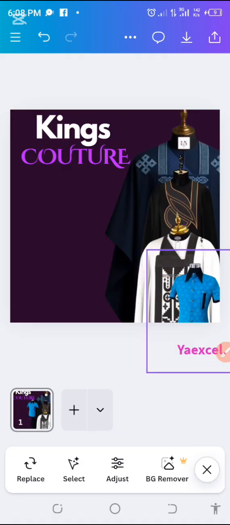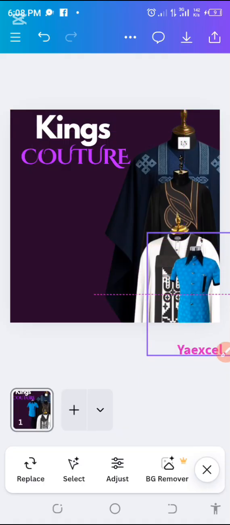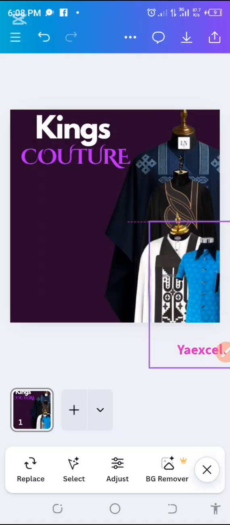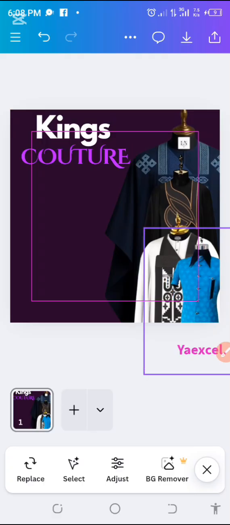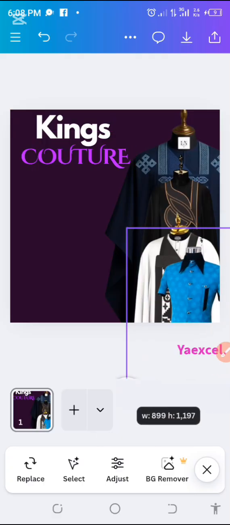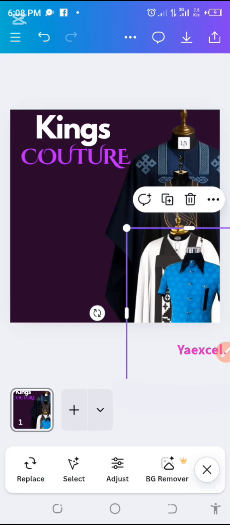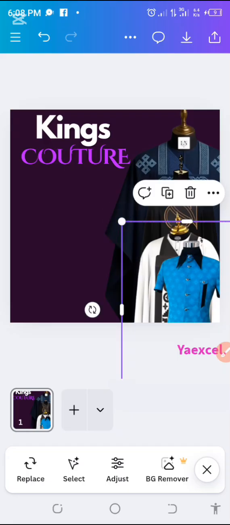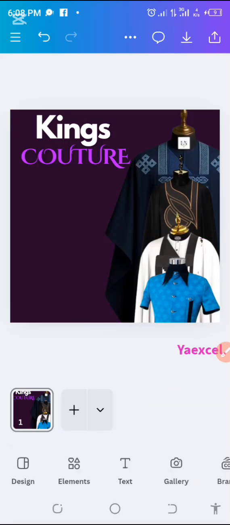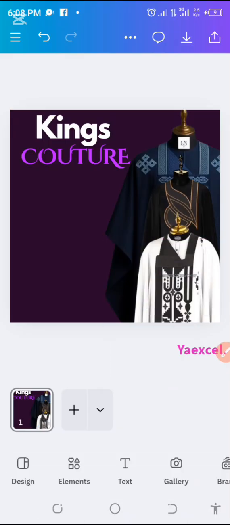You can place this one here, and increase it. So let's click here and increase it a bit. Okay, no, let's delete. I don't want the pictures to be too much.